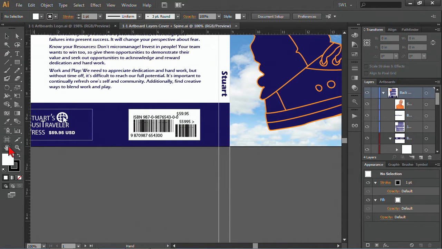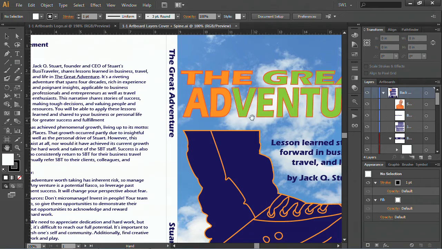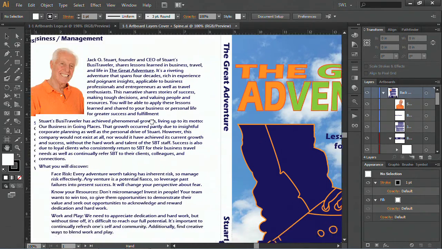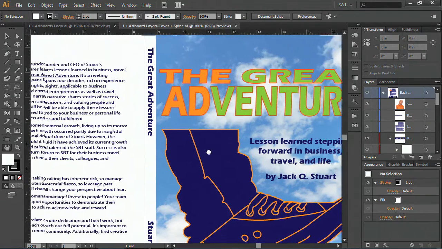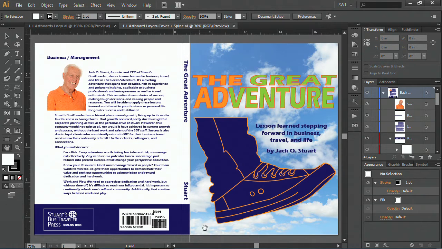Now the hand tool is handy because the hand tool allows you to scroll through. So I'm going to go ahead and scroll through this document. So if your magnification, if your zoom is large or to a point where you can't see the entire artwork, then you might want to scroll or pan through. And if you double click on the hand tool, it takes you to what's called a fit in window.